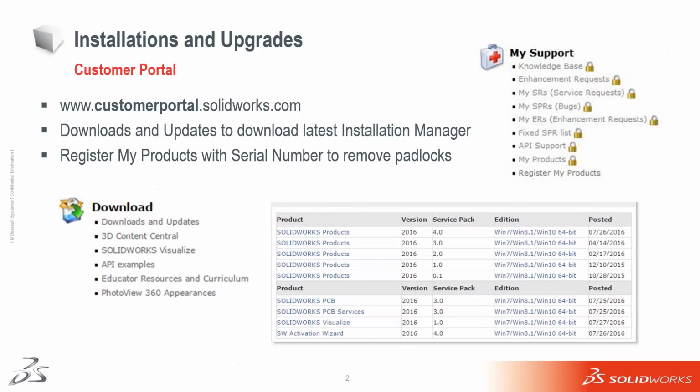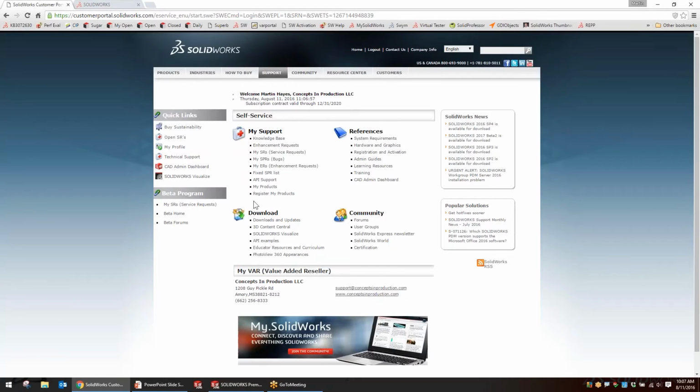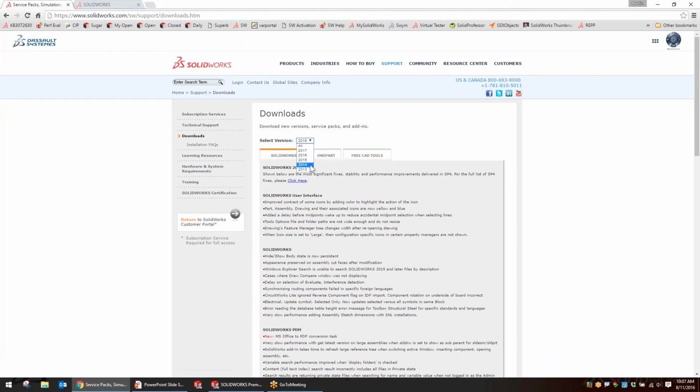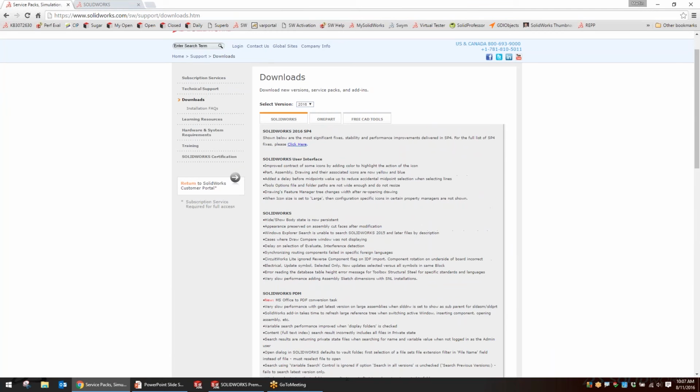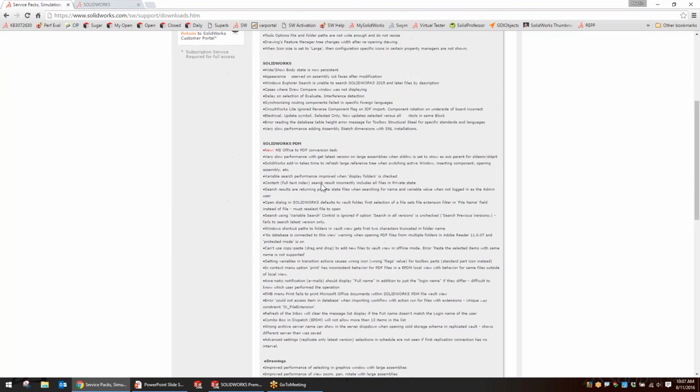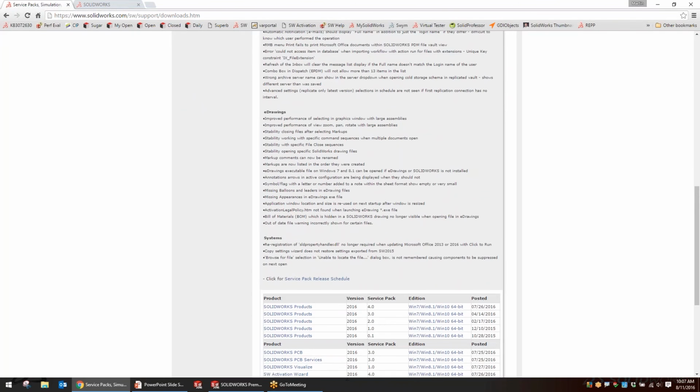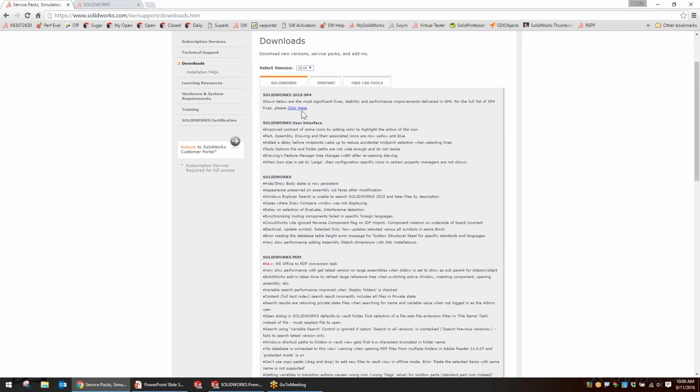In the customer portal, we do have access to those downloads and updates. And in the downloads section, under downloads and updates, you find each of the last several versions of the software, and the changes that were made in that specific service pack. So SOLIDWORKS has begun listing the highlights of the changes in that service pack in a more readable format, and then they do have a link to the full change log for both this service pack as well as the previous service packs available online as well.